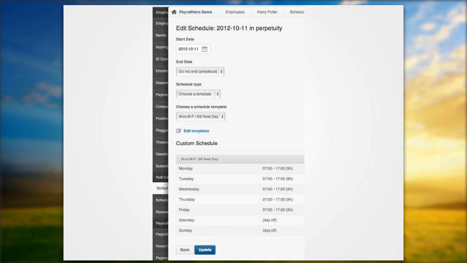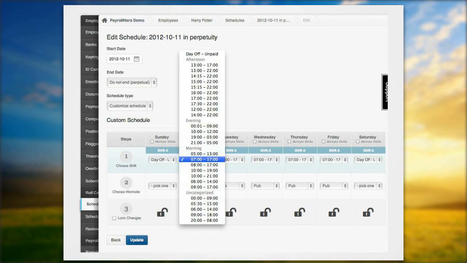You could set up a schedule for a week or rather a month, and then it's possible that a different schedule is set for the next month, right? For the schedule type, you could either choose the template that we created at the back end in the settings, or you could customize it per day. So you could click on custom schedule under the schedule type as well, then select the different shifts per day.